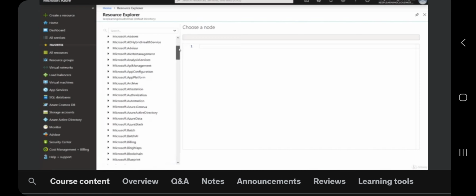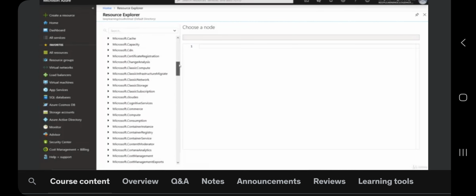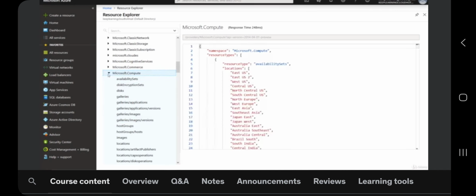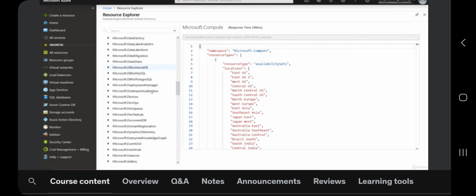But as you scroll down, you will see a whole lot of resource providers and their resource types if you expand them. So Microsoft.compute is a resource provider and the resource type is everything underneath that. Similarly, you can find resource providers and types if you scroll down to the bottom. Now, there's Microsoft.devices as a resource provider and its resource types will be these. So it will be used in the IoT section.